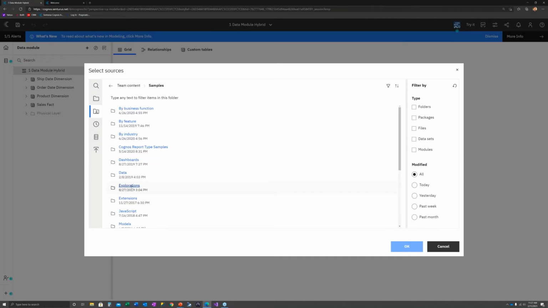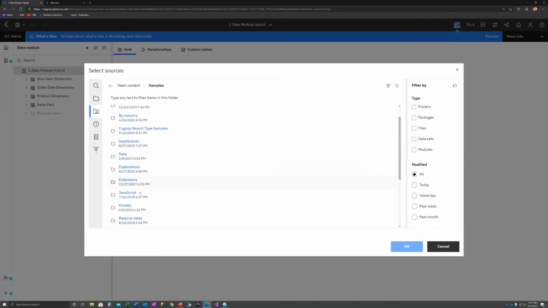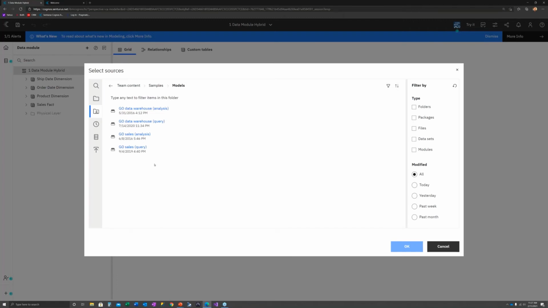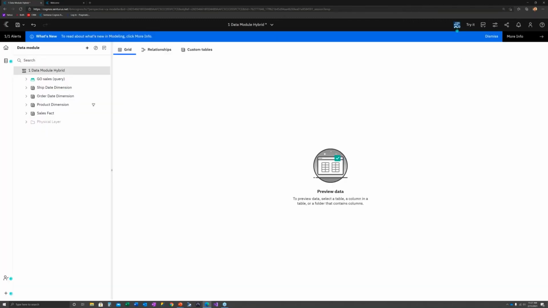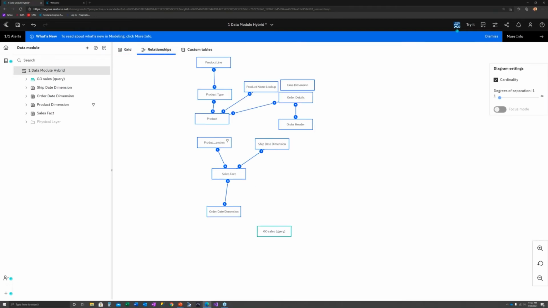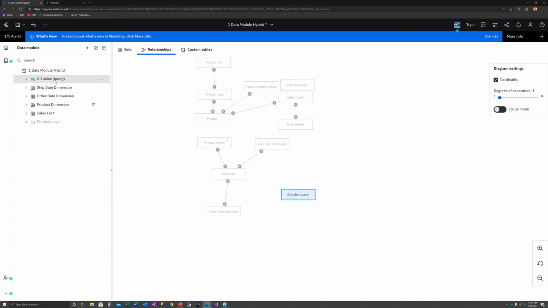Here we go, samples, and we're going to go over to models where we have our Go Sales Query package, the famous Go Sales Query package. So what it shows you now is basically kind of a reference pointer. It's green because you're linked. You're linked in this Go Sales Query. If you expand this, you could see the tables.